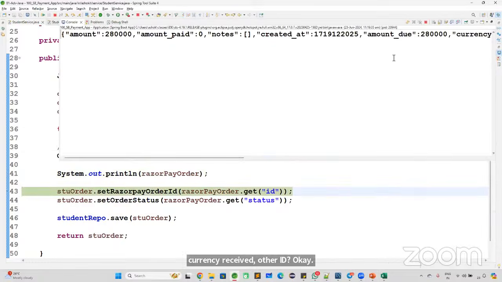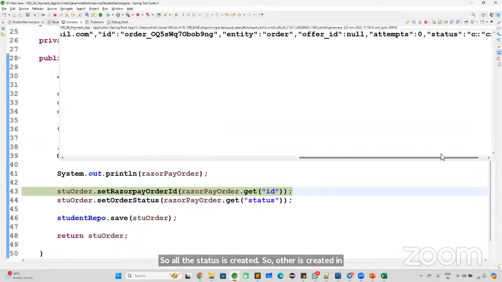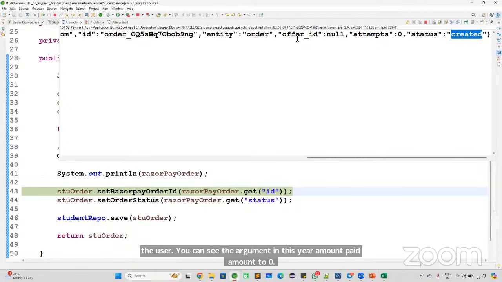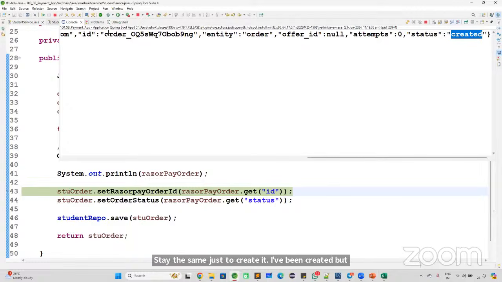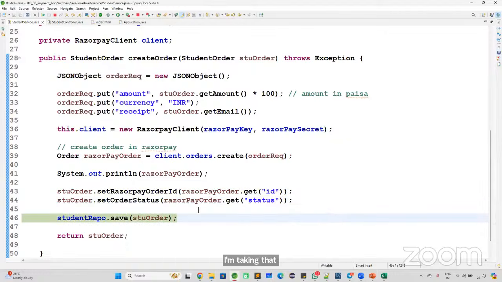You can see the order created in this here. Amount, paid amount 0. Status is just created. Order is created, but amount is not paid. And this is the order ID. I'm taking that order ID and I'm taking order status. I'm saving into my database table.